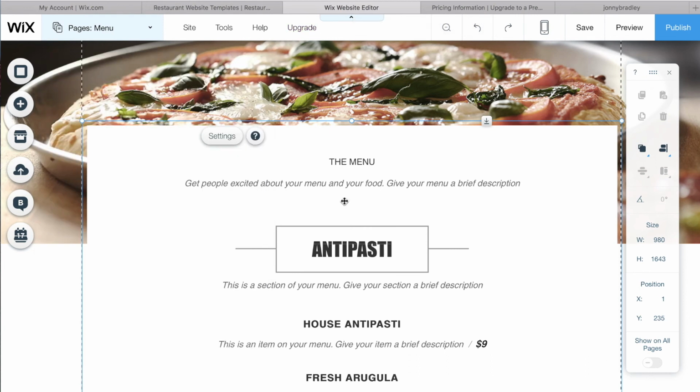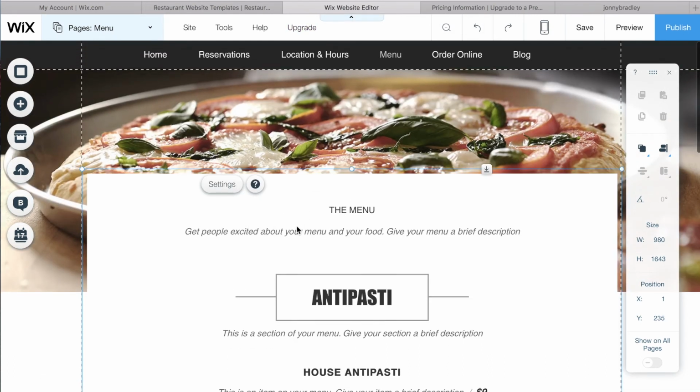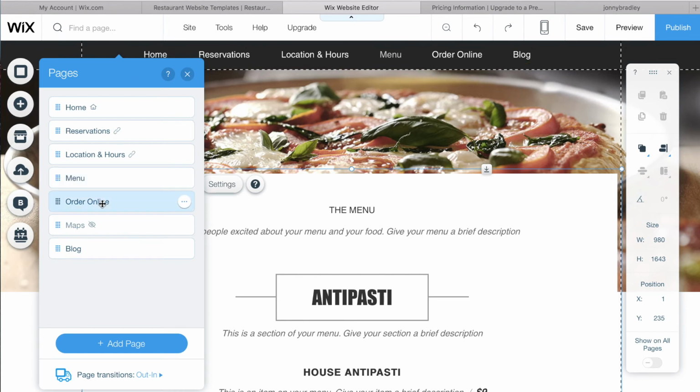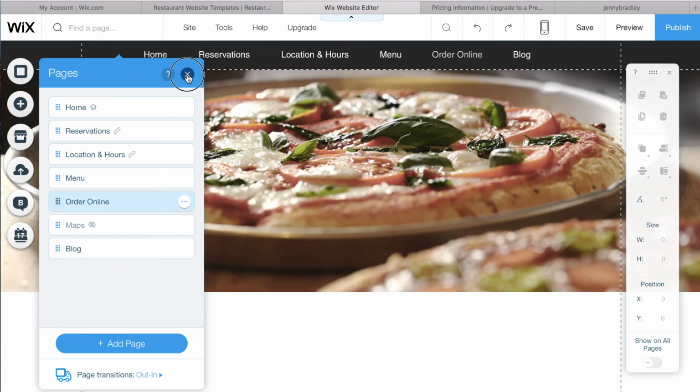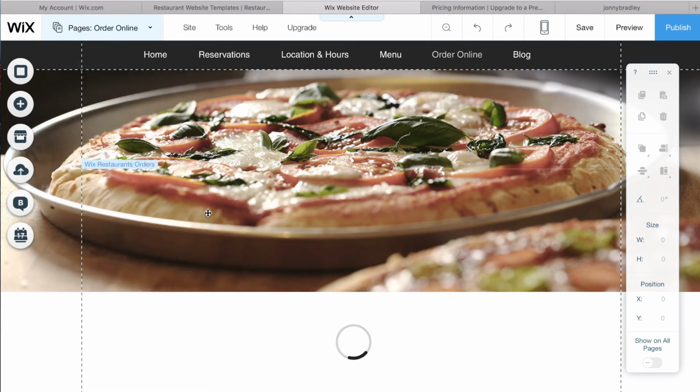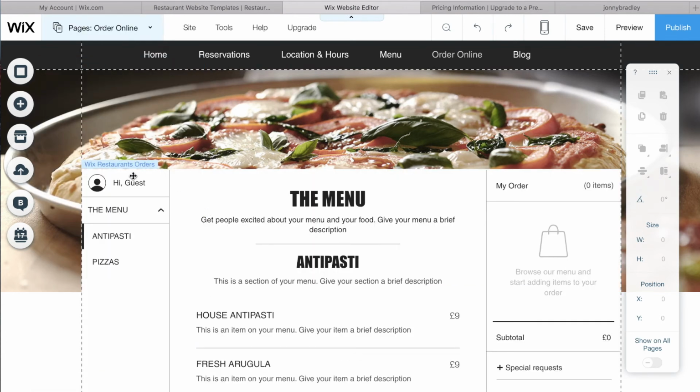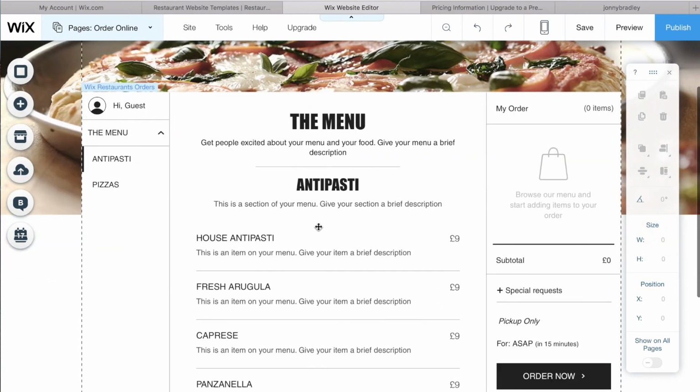So there we go. That's how you make your menu. And because we've made our menu, it automatically fills out this page as well. This is where it gets really professional. And when you show your client this, they're going to be blown away. Absolutely blown away. Here's the menu.